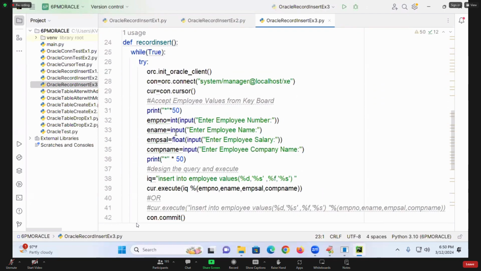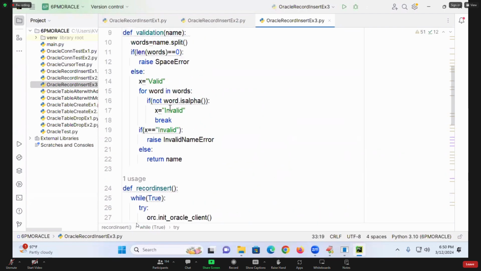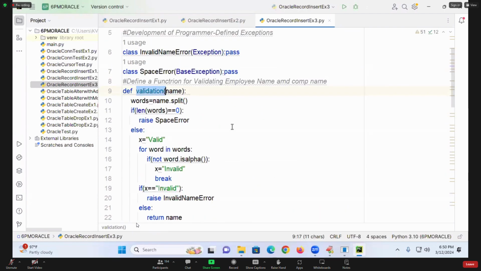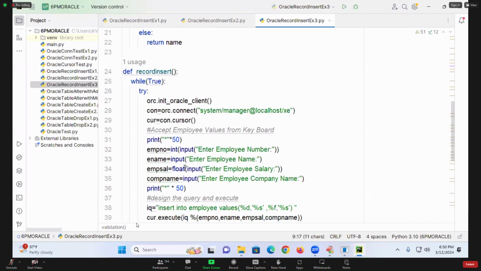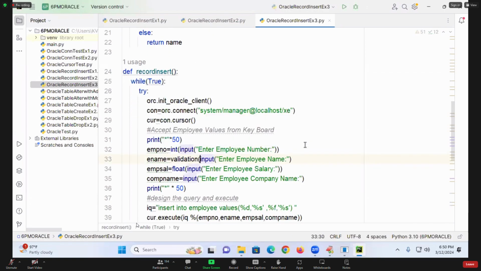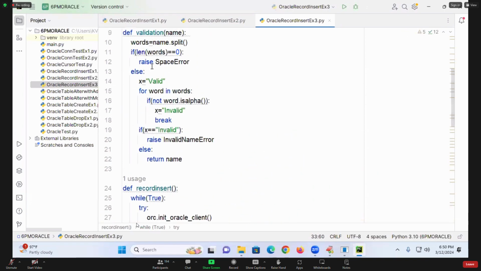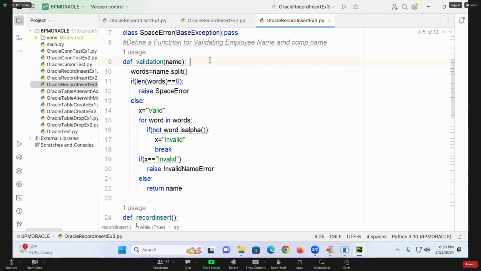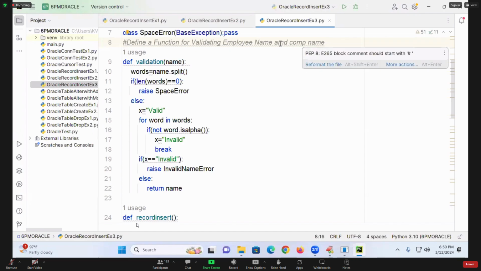When you are reading the input, you send that employee name directly to which function? The validation function. So directly I will take it here. Beautiful. The validation function is already there, which is validating the name. Define a function for validating employee name and company name.